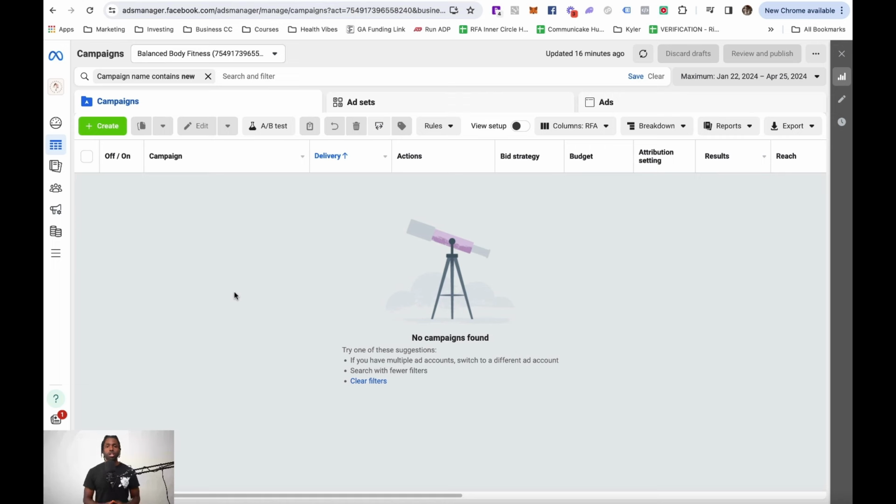Once you've done that, we are going to actually run ads, and the example we are going to use is a fitness brand that's selling a meal plan. Now, keep this in mind. It doesn't matter what it is that you're selling. This can pertain to you. All you have to do is change the angle that you're using in the ad.